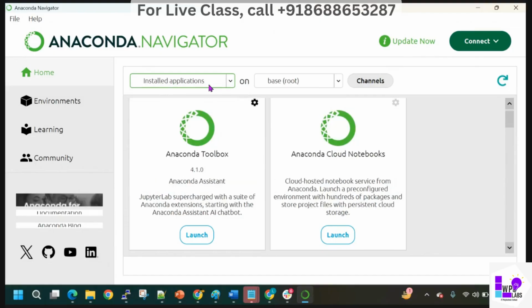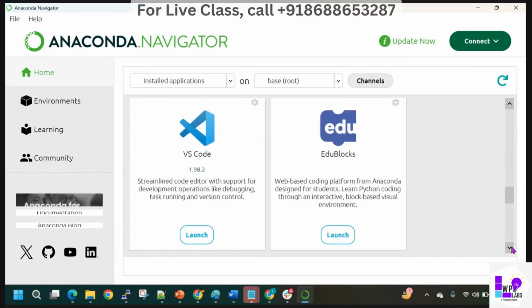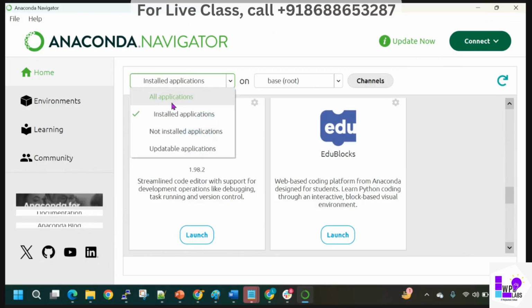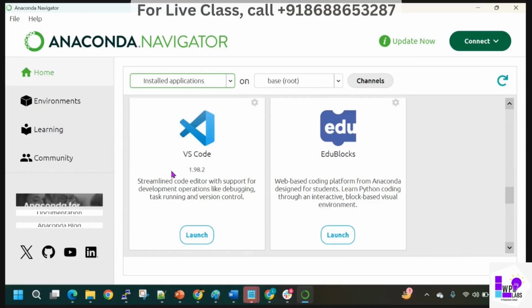You can go here, installed application. I think you can see here VS Code. So in the installed application, you should be able to see VS Code. Here in the drop down, you can see all applications, that will give you a lot of things. Don't do that. Click on installed. And then obviously you should have VS Code installed in your laptop.